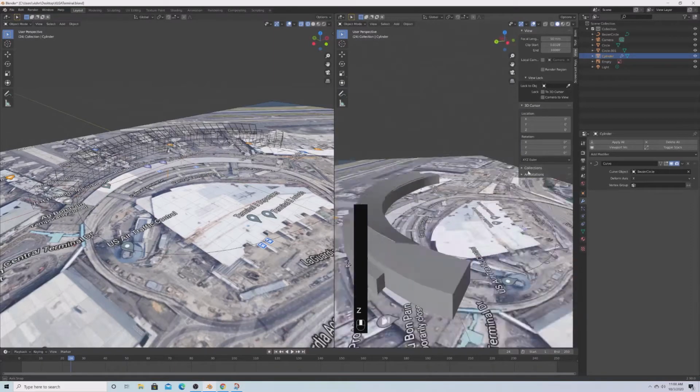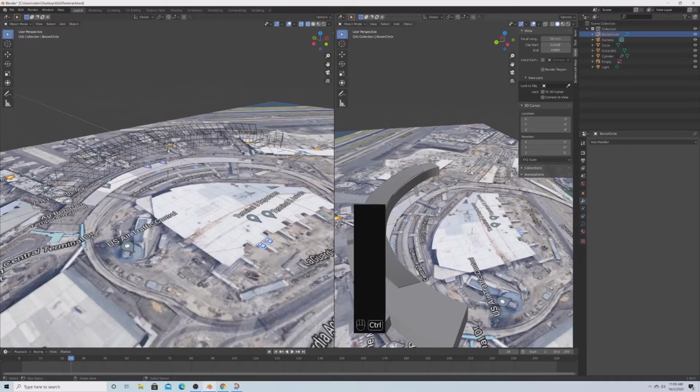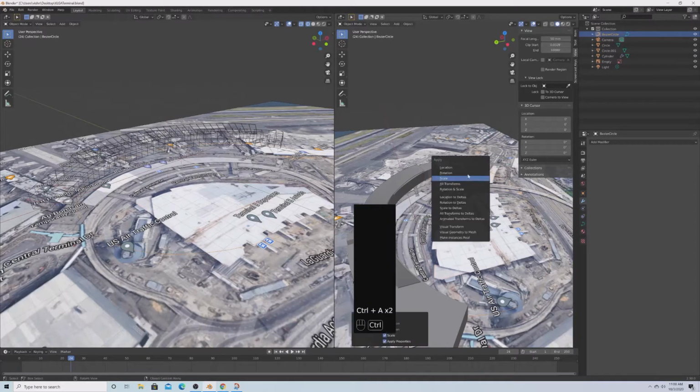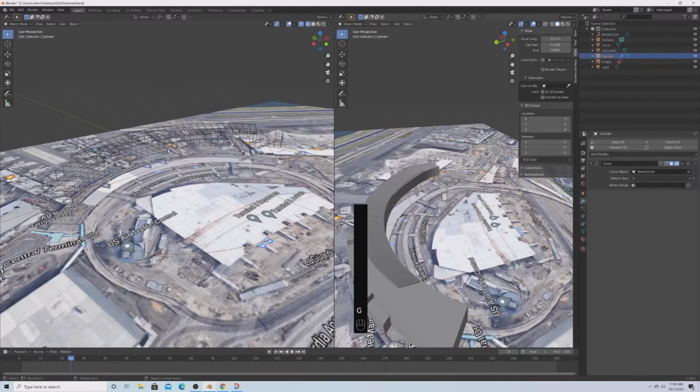This is supposed to be a cool trick, but this is the problem with working with stuff you don't really know yet. It doesn't seem to know where the curve is. Let me try applying scale, applying location. I'm just trying some troubleshooting, and this is part of it. Whenever you do anything in Blender, you're going to run into issues.